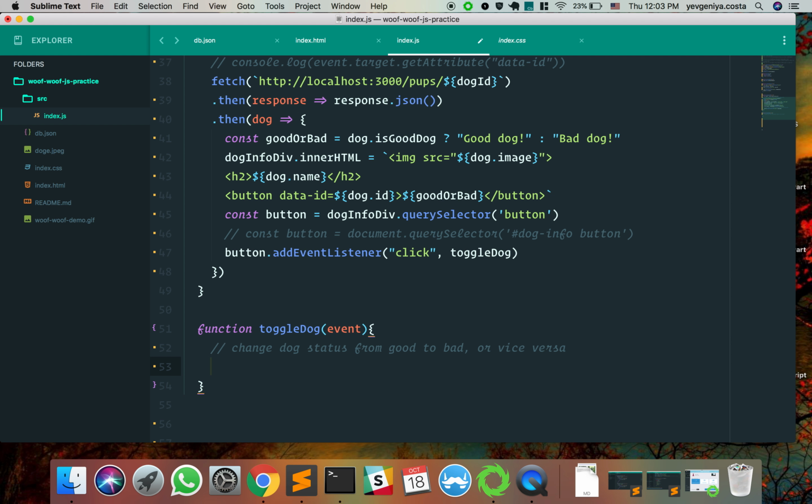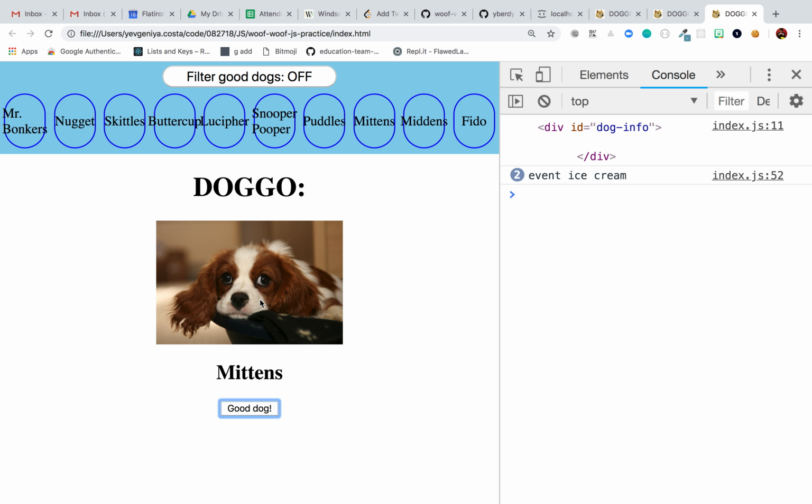So what kind of pieces of information do we need? The variable, good or bad. Access to the good or bad variable. Where can we get this? Right there. Yeah, we can get it from the event. Where is it exactly though? Oh, target dot. Let's see. Console log event.